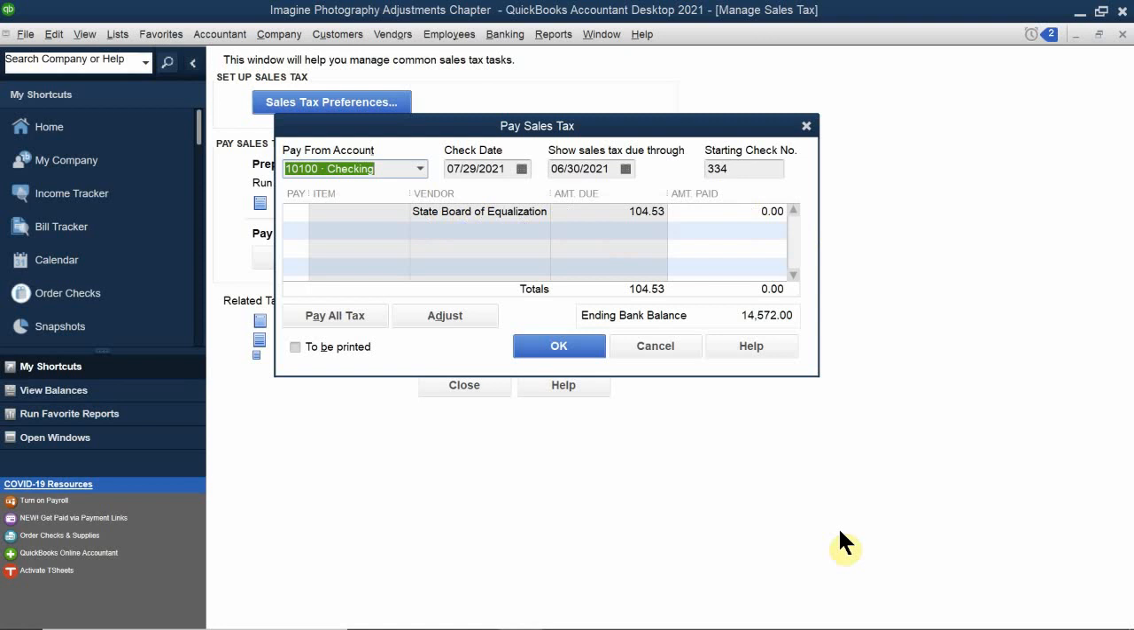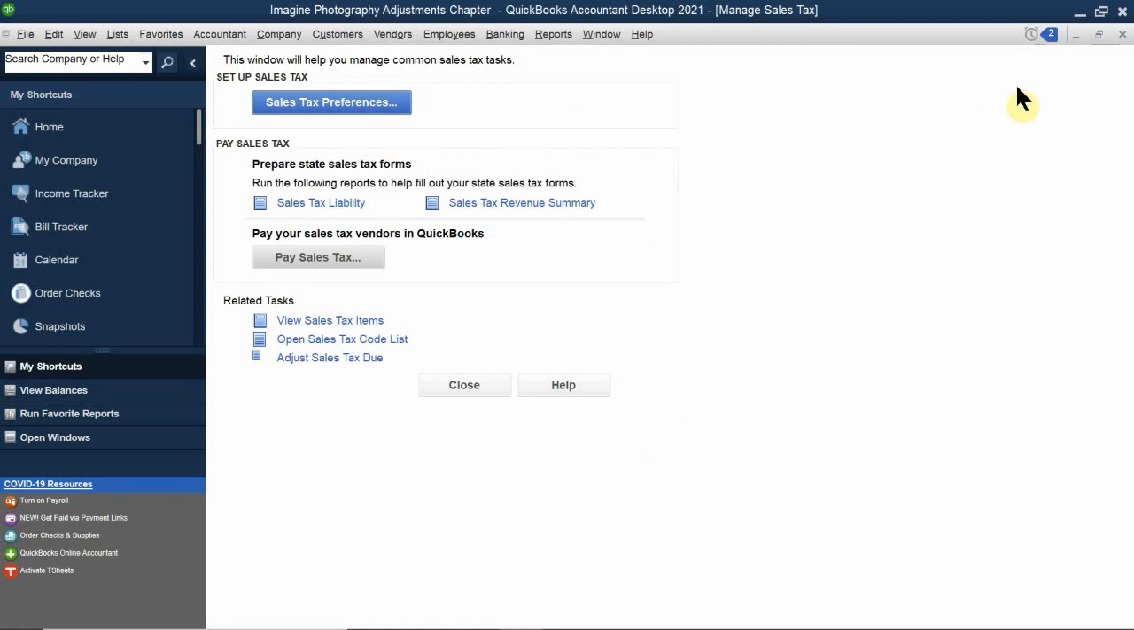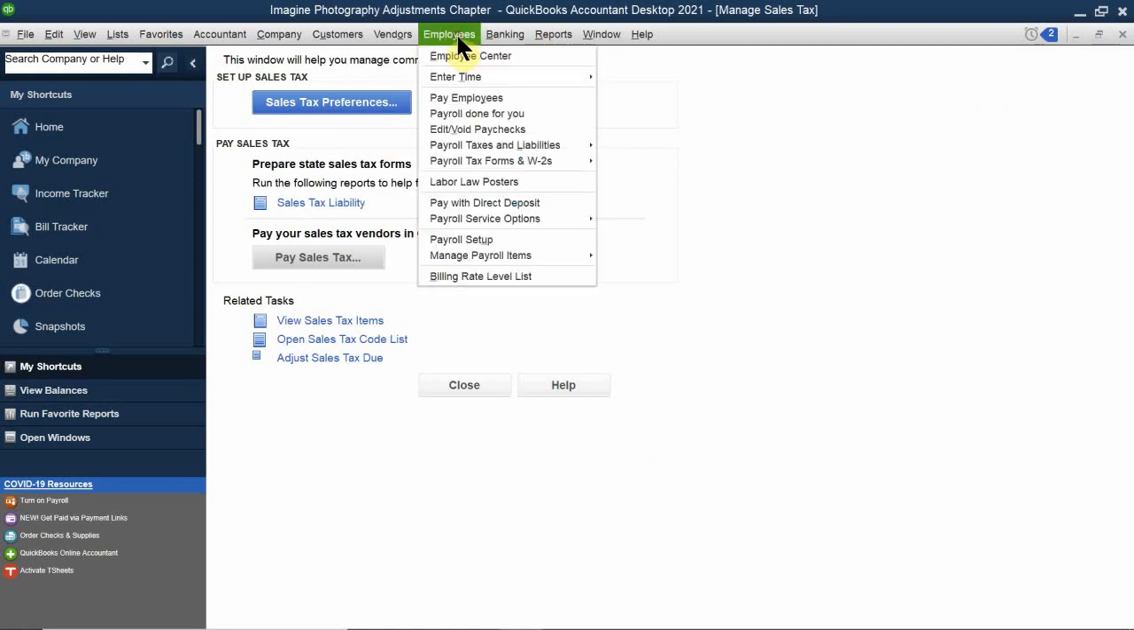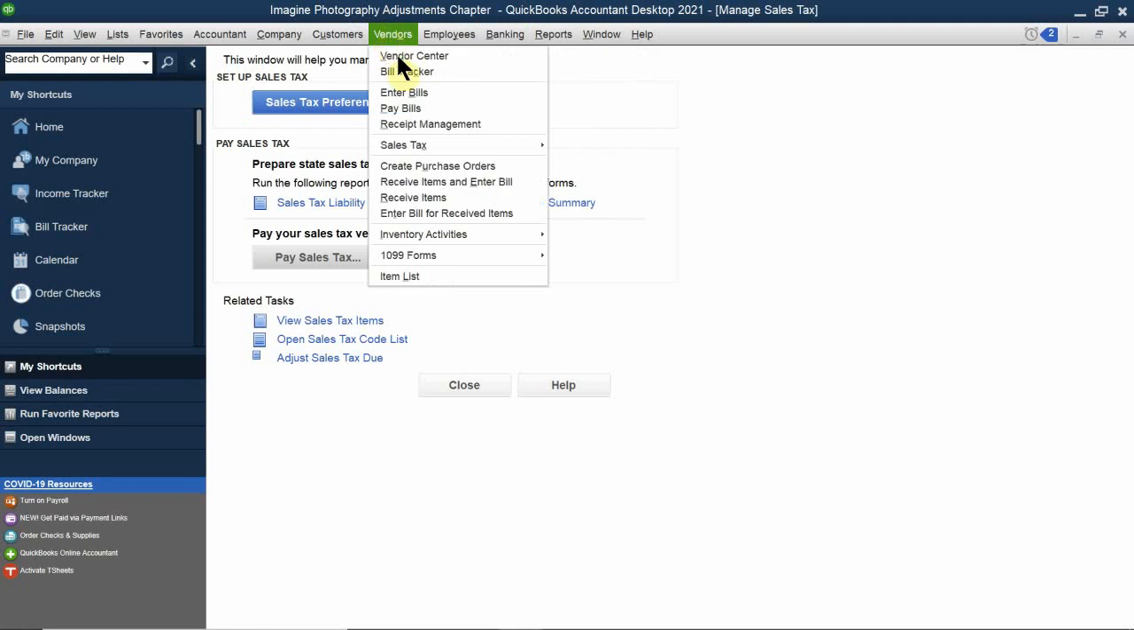And when you do pay your sales tax, in your checking register, it will appear as payment to sales tax, not a regular check. So this is the only way you can do it. Either you go to manage sales tax, or you go up to the vendors menu and click on sales tax, and you should be able to pay your sales tax there. Let me see. Where am I? Pay sales tax. No, that's payroll taxes. Where's sales tax? Wrong one. So you go here, sales tax. You can pay your sales tax.